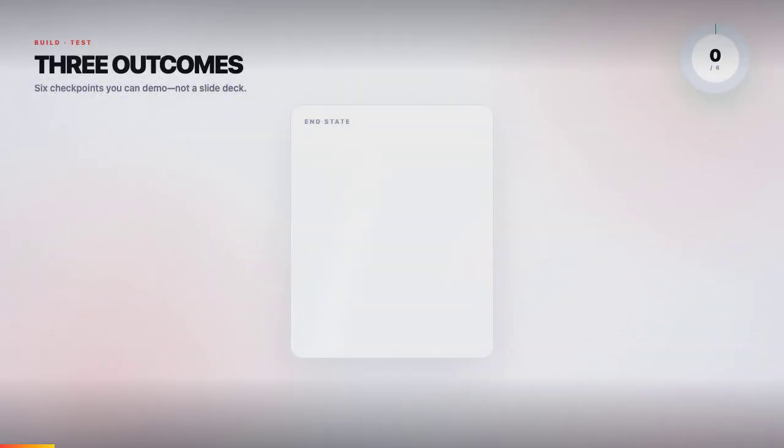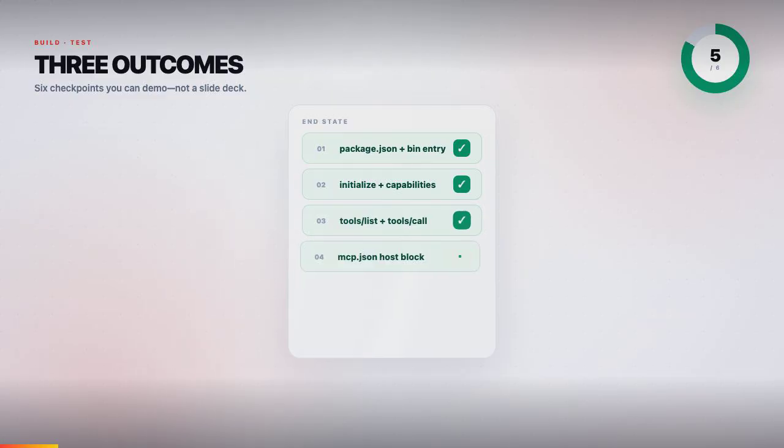By the end, you will have a runnable local server, a host configuration file, and a repeatable way to call a tool and read structured results without shipping your secrets to a browser. Lock those steps in a repo script.